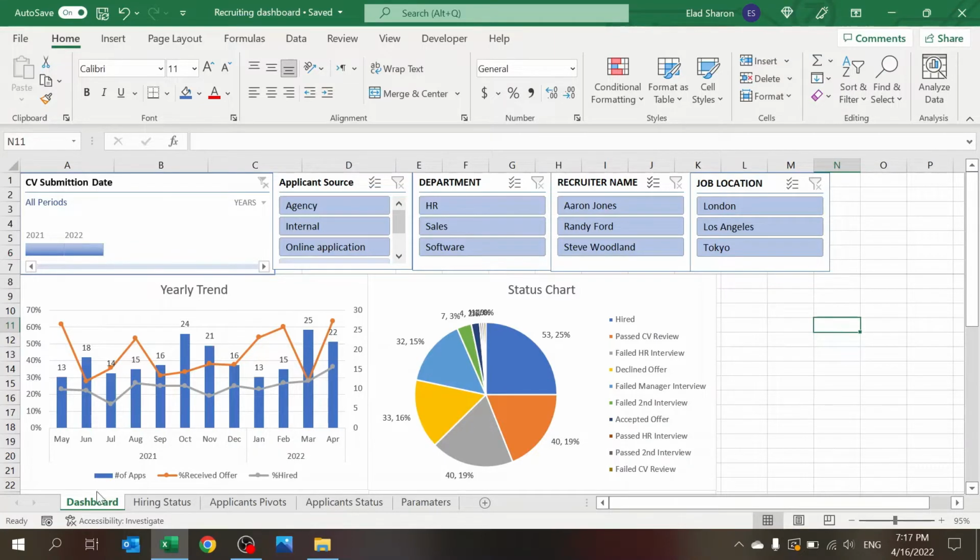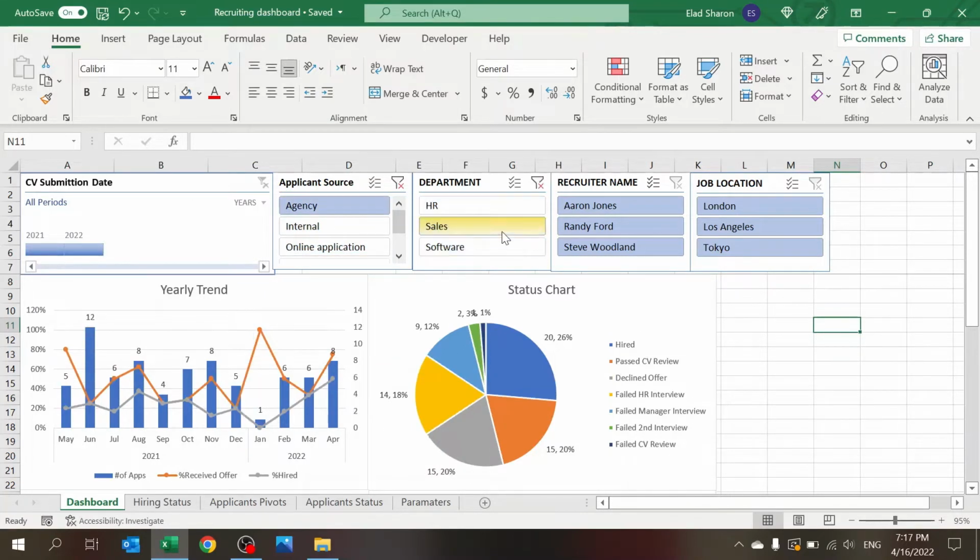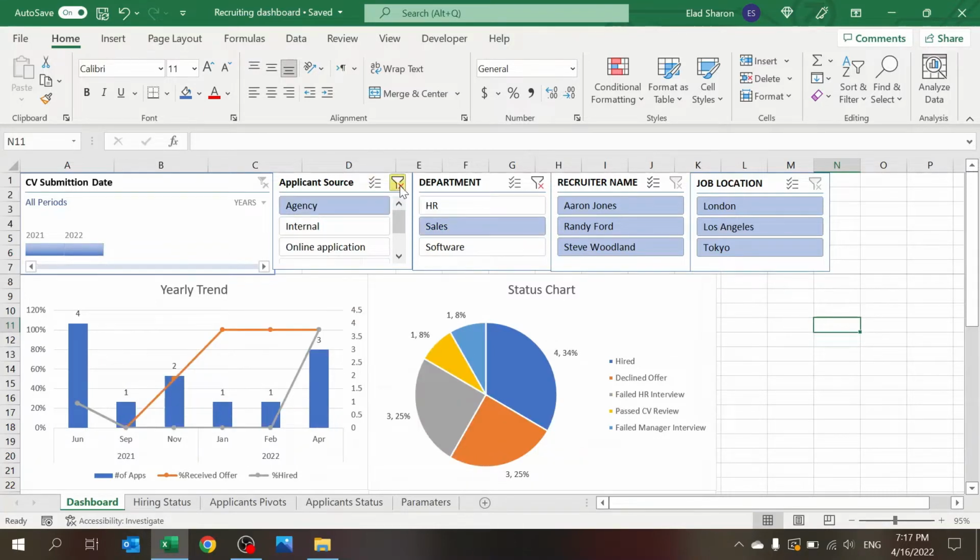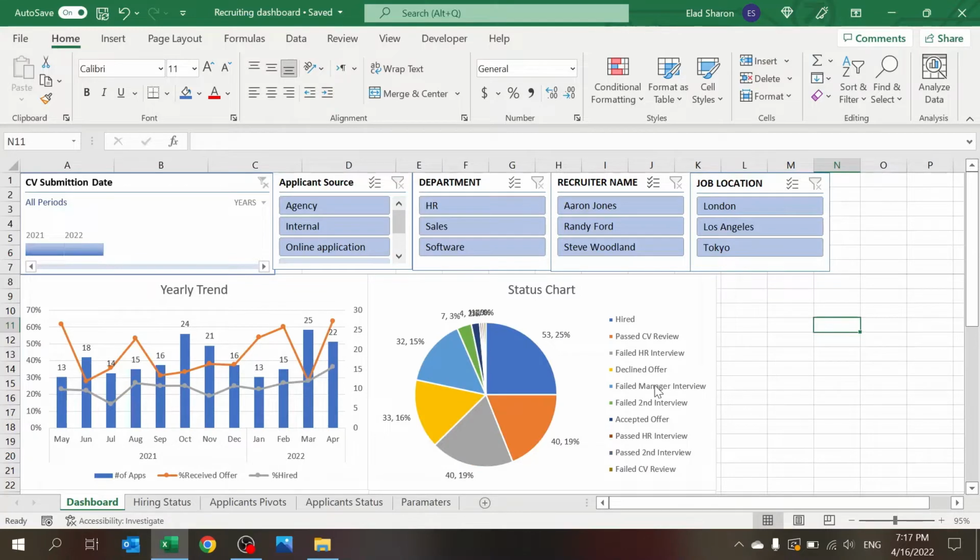The dashboard is where you see the charts and the slicers, where you can change a certain department, a certain application source, etc., and everything will change. There are four charts currently: the yearly trend showing the number of applicants, which percentage of them received an offer, and which percentage of them were hired.